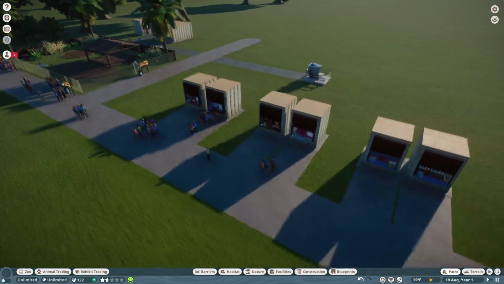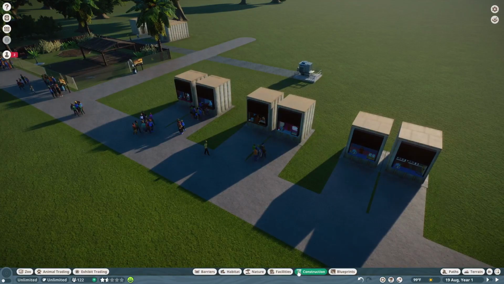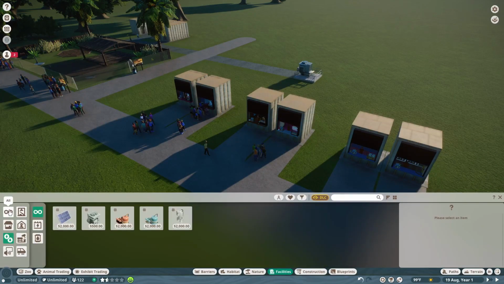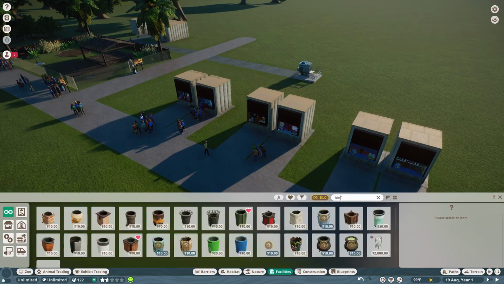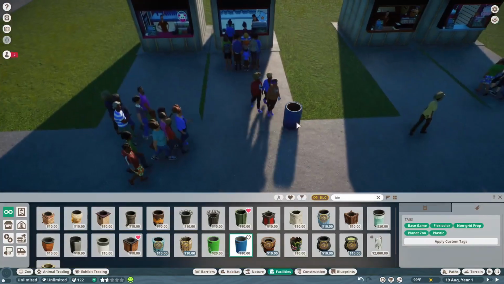So now that these people are buying things, they are going to want a place to throw it away. So now you're going to go into facility and type in bins or bin. All these options are going to come up because of the DLCs, but if you're just starting off, you're only going to have these two. You don't have to place both of these bins down. It doesn't really do anything. However, if you want to place it down for aesthetics, you can, but this bin is cheaper than the recycling one. So we're just going to place down this regular bin for now.